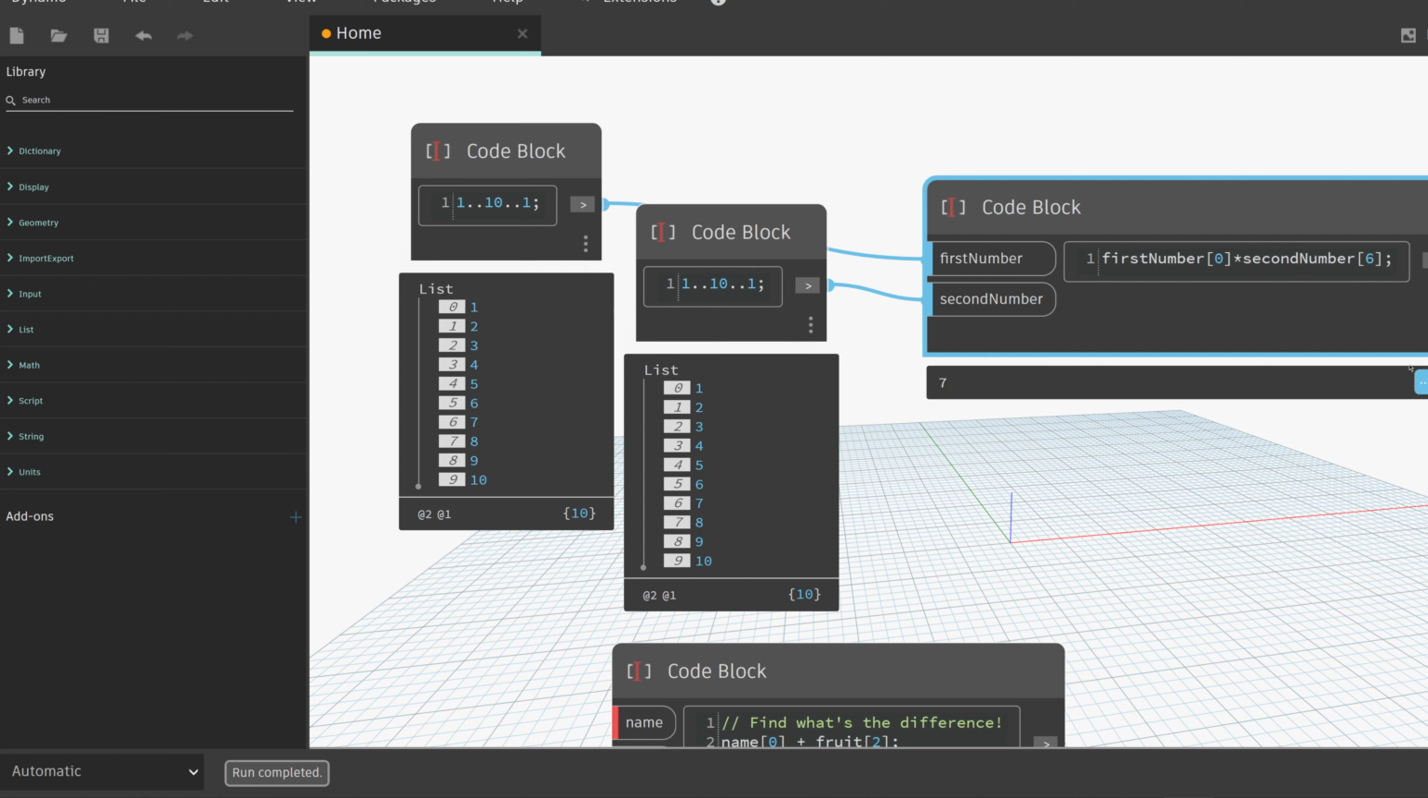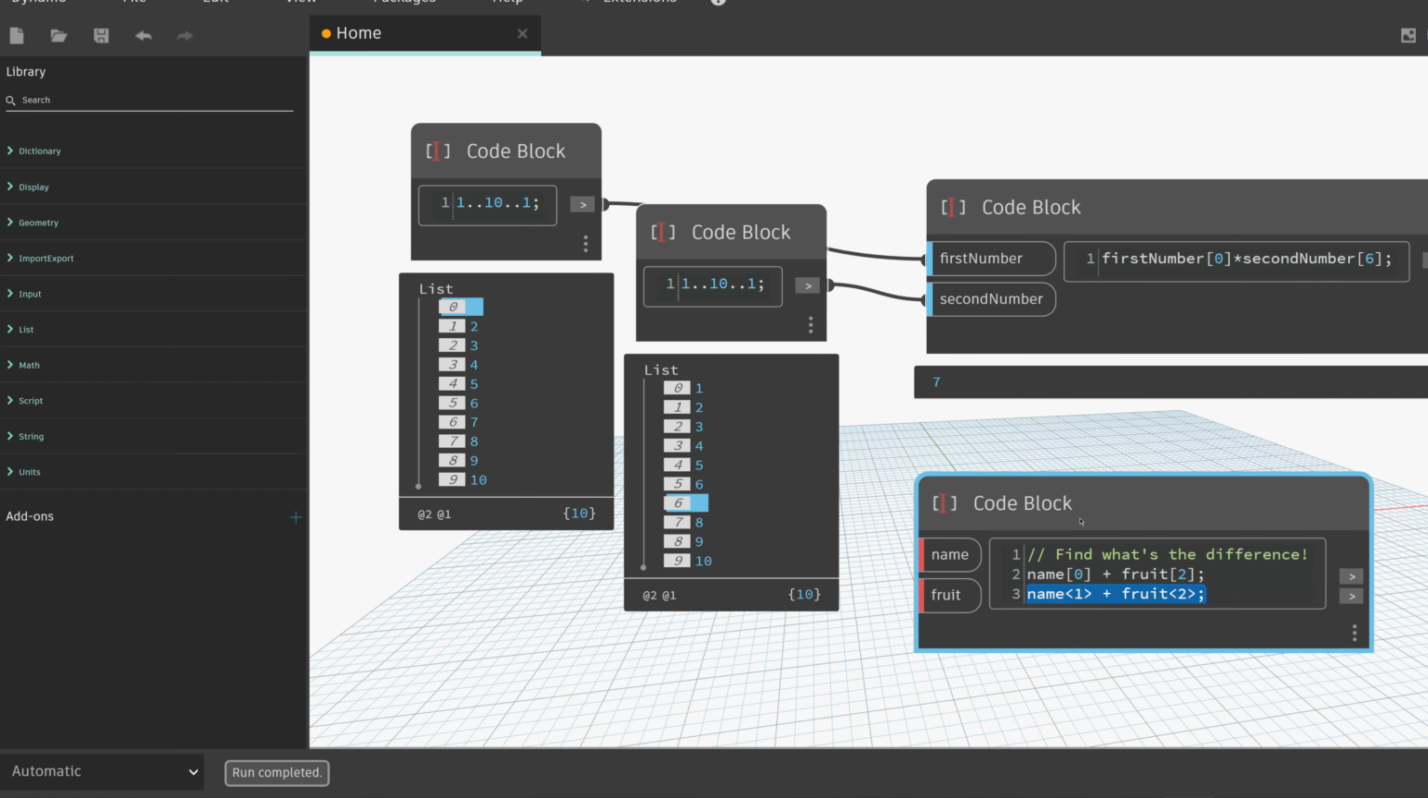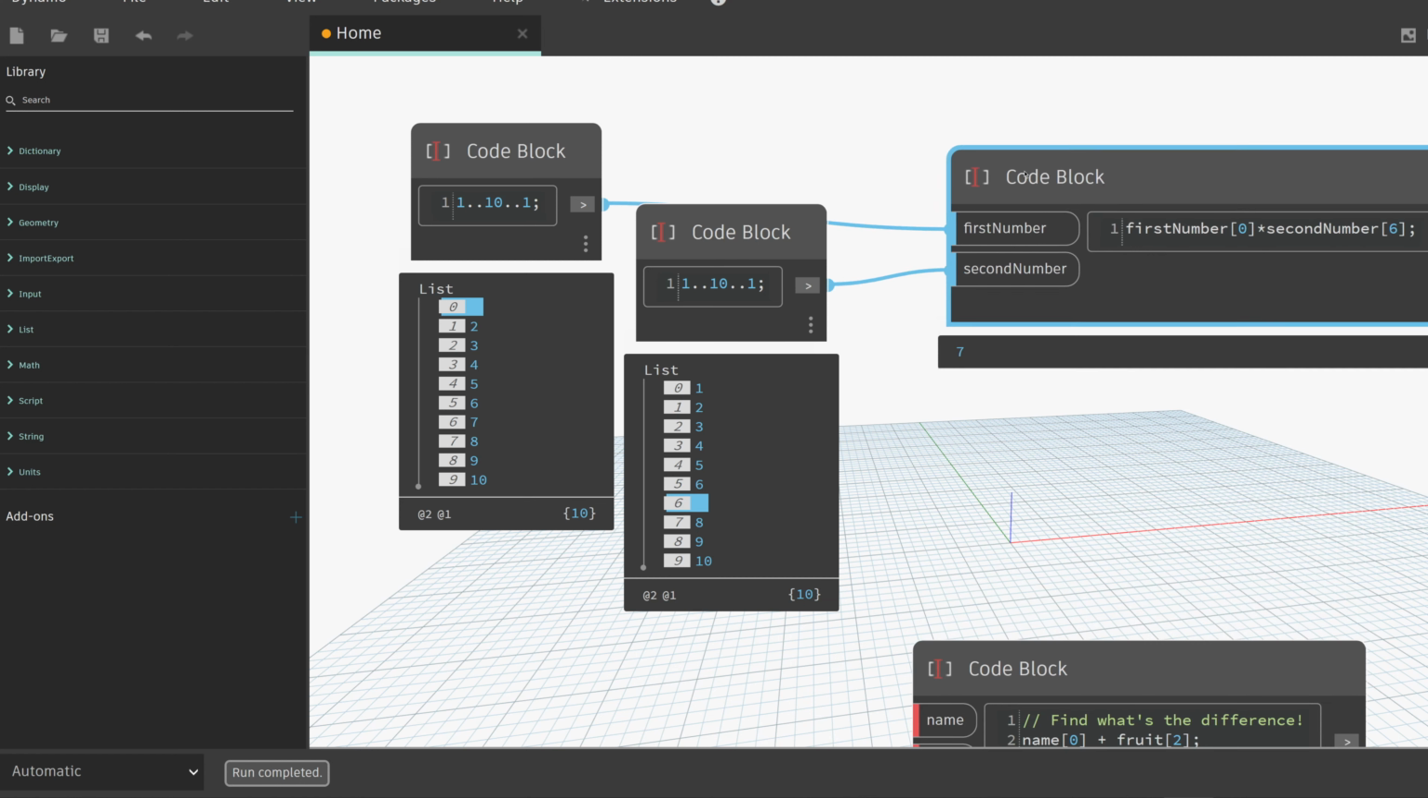Okay, so right now we have the result. We have this one, we have 1 multiplied by 7. So this is when we pick the position. But how about this one? Okay, follow me and I will show you.